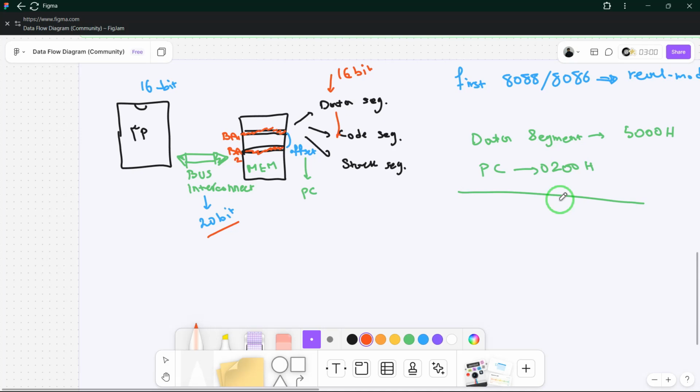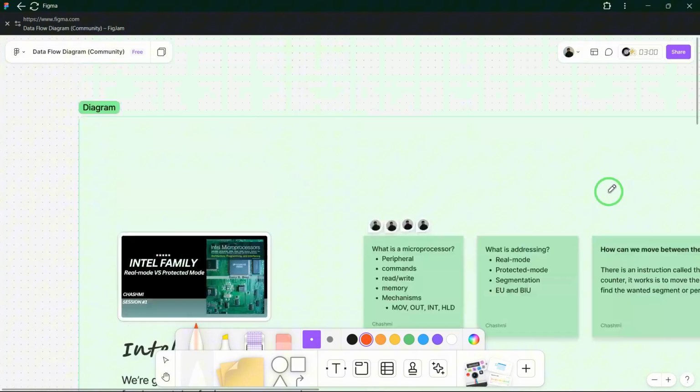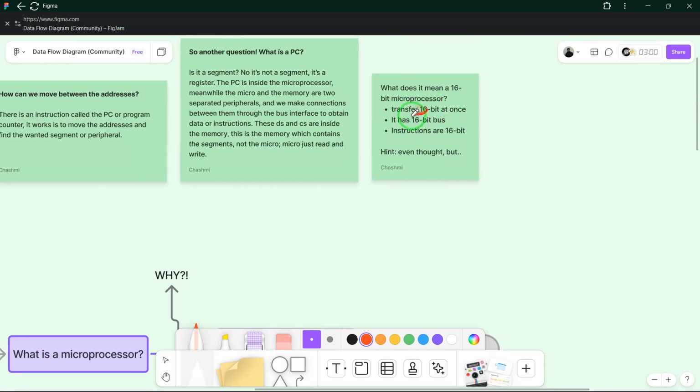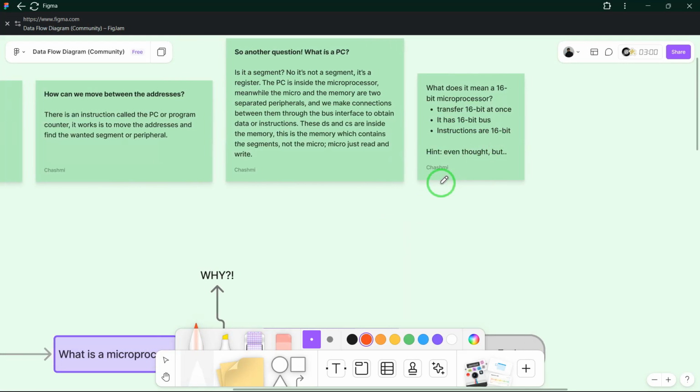So all the segments or instructions, or even the transfer, no, not the transfer. Definitely, I made a mistake here. The transfer is 20 bit. What I wrote here is a hint. I just meant even though the micro is 16 bit, our system works, our bus works in 20 bit. Don't mistake these two.